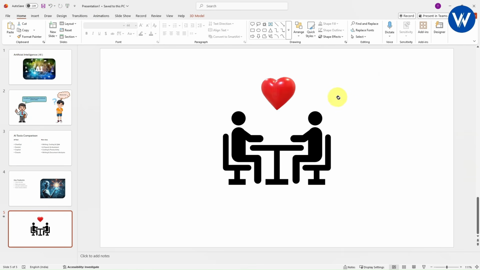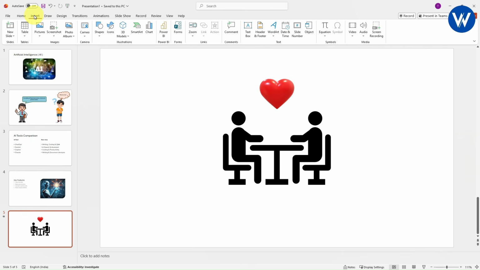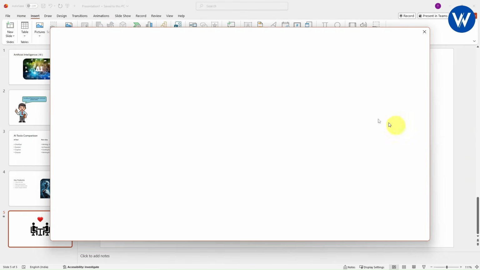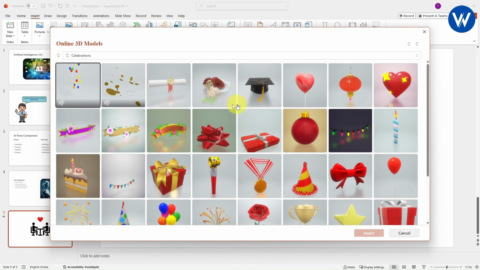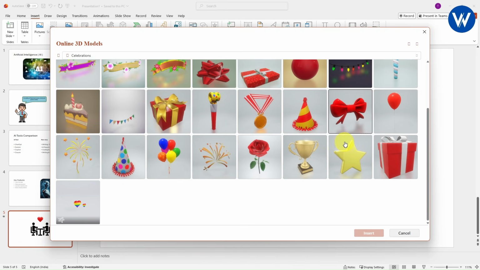In the same way, if you want to rotate, you can rotate according to this. Look here guys. So in this way, you can rotate the 3D models. If you want to add few more, you can add. Just go to insert tab, click on 3D model, stock 3D model, and from here if you want to give the gift also, you can add the gift, which is completely amazing.